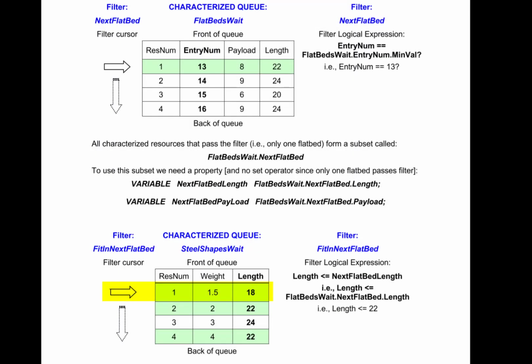Link SS1 will cursor the first resource in the queue with res num equal to 1, check that its length is less than 22, and that its weight is less than the available capacity of the flatbed, which at this point is 8. As a result, the first SteelShape in the queue will be drawn.